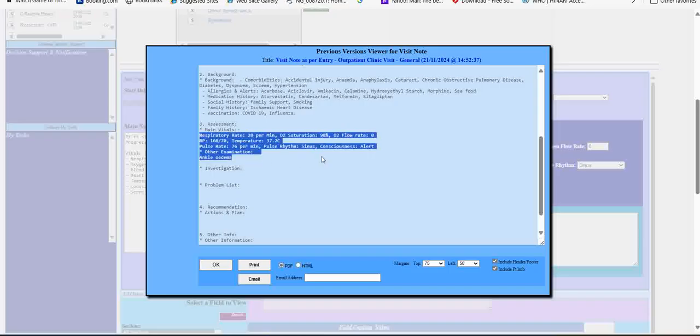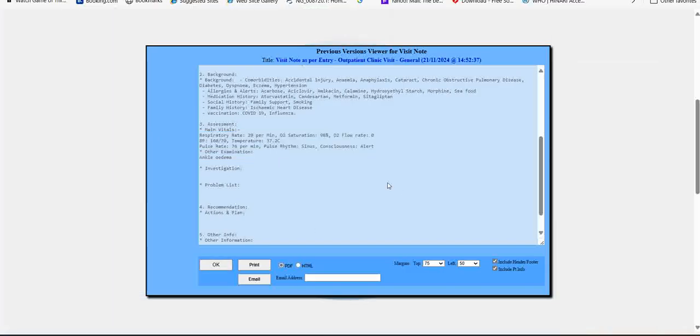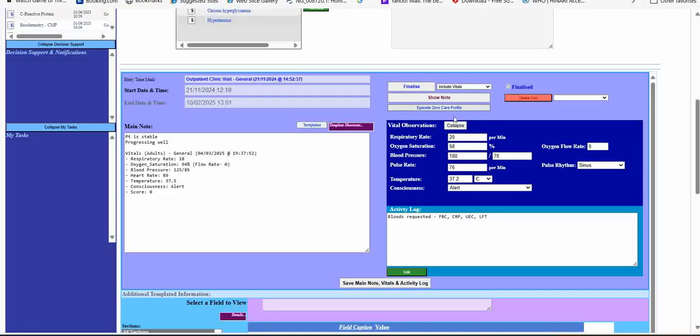Okay, this is what it has got from the previous version. So let me have a good look again. Right, so let's finalize, save, and finalize, include vitals, finalize.